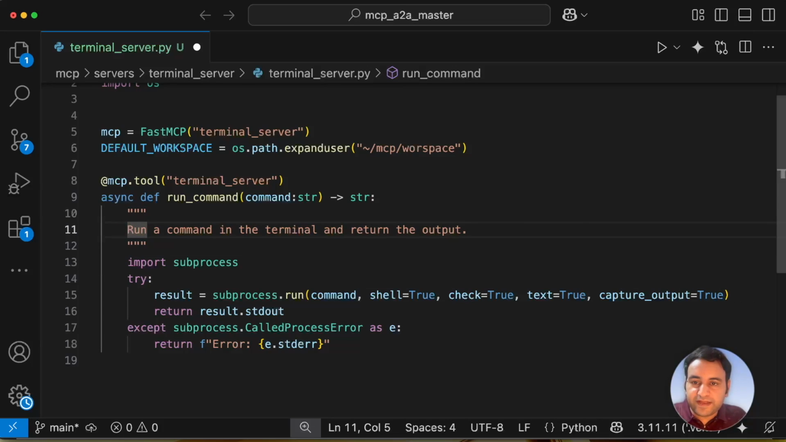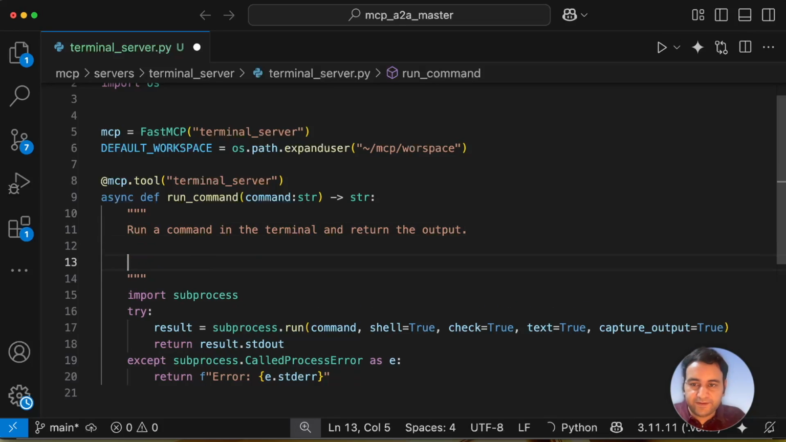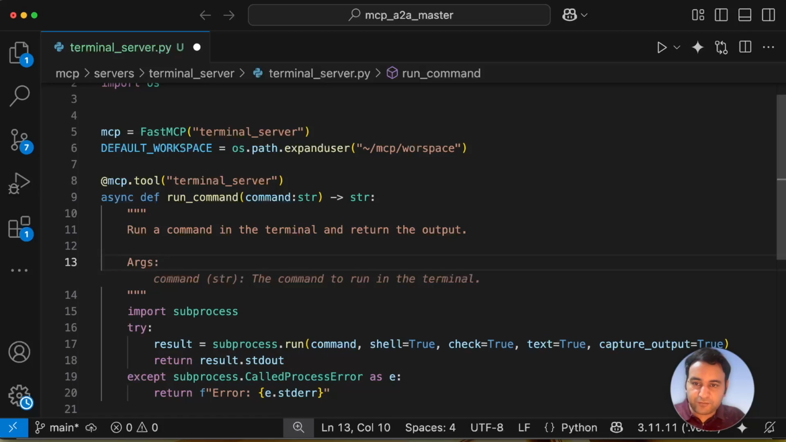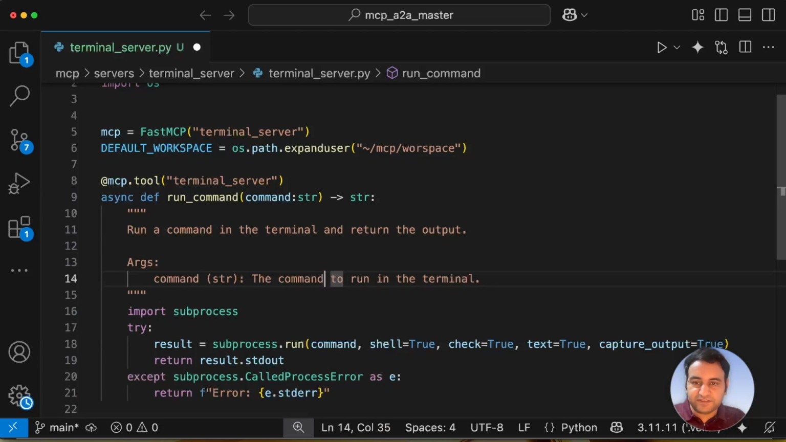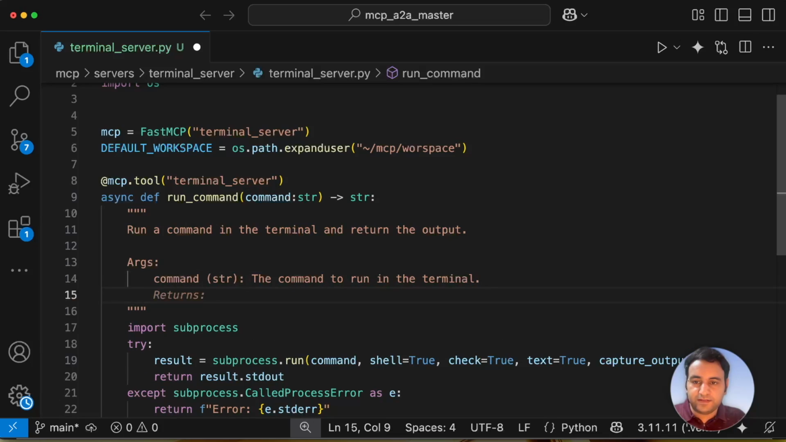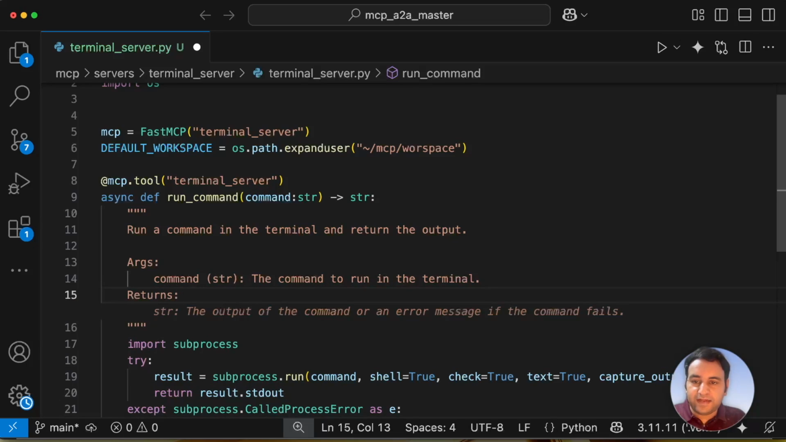All right, so moving ahead, I just provide the doc string over here. So it's run a command in the terminal and return the output. That seems fine. I can specify the arguments over here, and this is basically a command which is a string, and this is a command to run in the terminal. And then I can provide the return type, string, and what is the return object going to be? So it's going to be the output of the command or an error message if the command fails. All right, that's perfect.